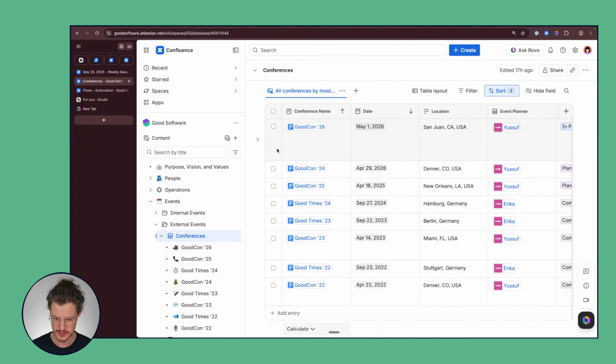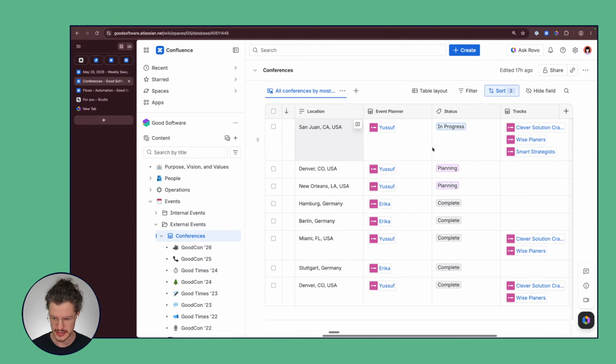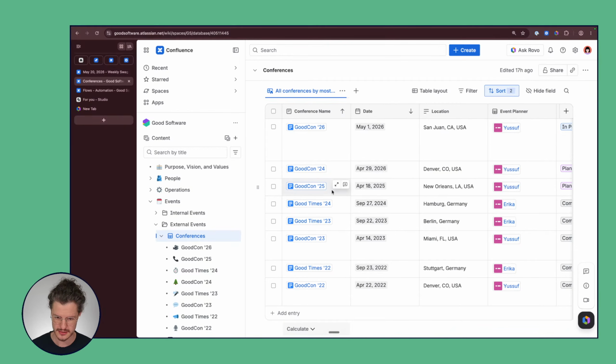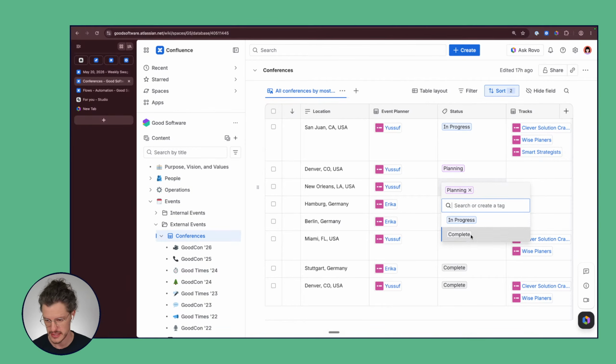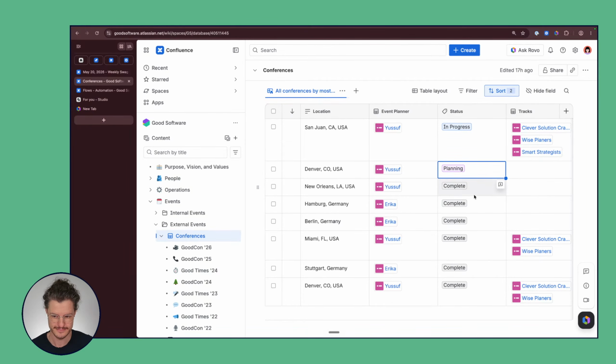So for example, very quickly, I'm realizing, hey, look, this conference that happened last year, I need to update the status here. It's definitely complete. So I can click this field. This is a tag field. And I can just pick this value and say, yeah, it's complete. And actually, this one is too. Boop. These are both complete.